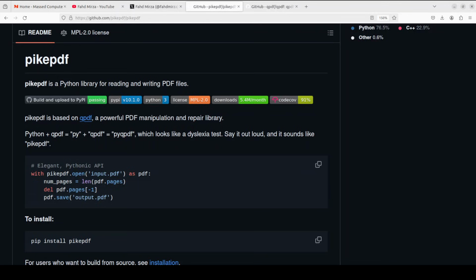I am a big fan of using AI with already existing software such as this PikePDF. If you have ever tried to automate PDF tasks in Python and wanted to throw your laptop out of the window, you are not alone. Most PDF libraries are either too basic, which can barely merge two files, or too complex, which requires a PhD to understand the documentation. This is where PikePDF can help.